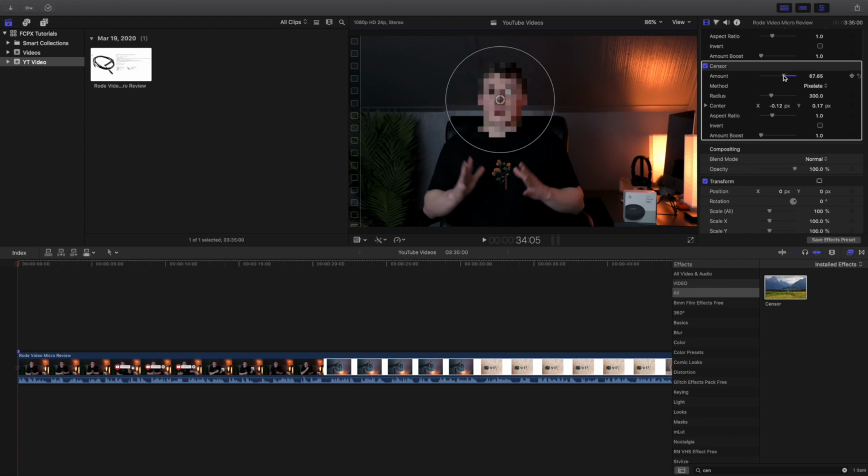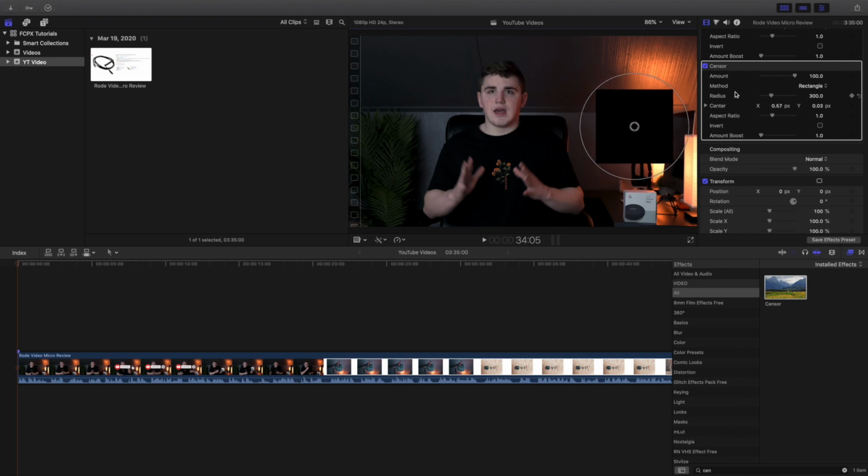So the first thing, which should be pretty obvious, is the amount. As you can see, you can turn it all the way down and there you go, the Censor effect is completely gone, or you can just turn it up. This just depends on how much of the Censor effect you actually want. Now a couple other options here is method. You can switch it to blur, you can switch it to darken, or you can also switch it to the rectangle effect, and the same thing applies. You can just move it all around.